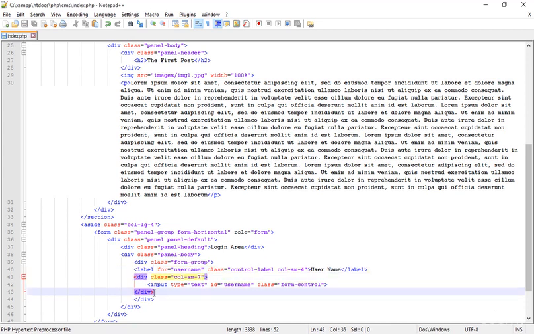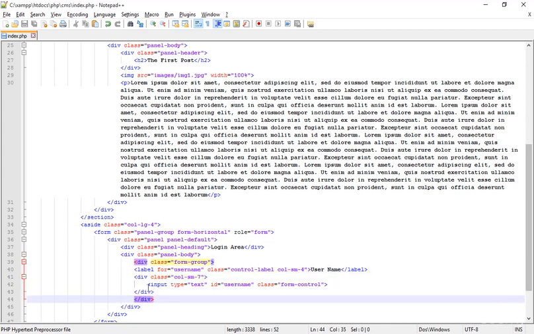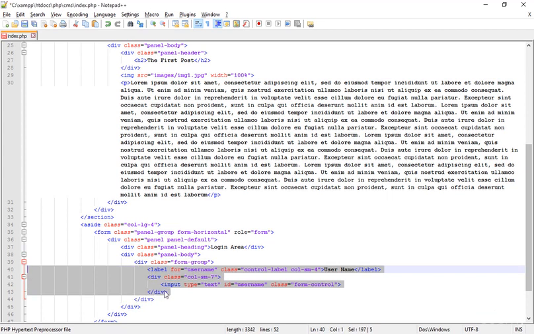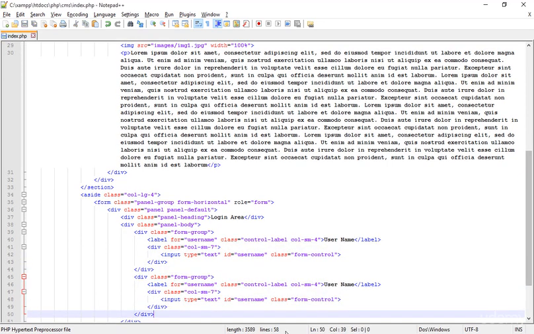I'm just adding another group here in this way. Let's copy that and paste that here and refresh that. Now I got another box, and what I'm going to do here is, this should be the username and this should be the password. So the password, okay, now this should be the password field.